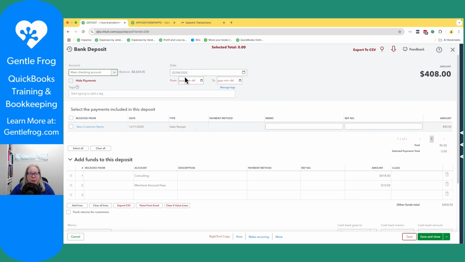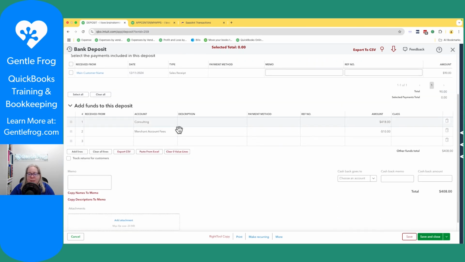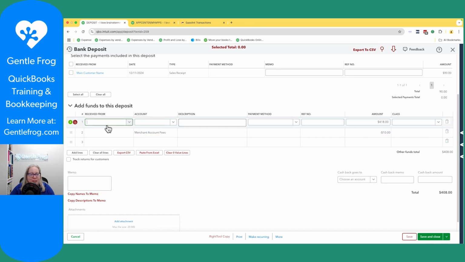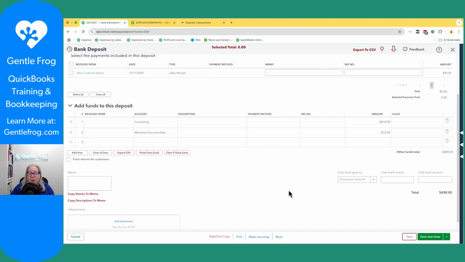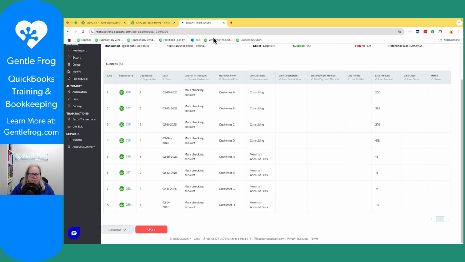It's dated for February. This is something else that I haven't dealt with, so we know that's not part of it. But the deposit is consulting and merchant account fees. Interestingly, it doesn't have my receive from, which I feel like it should. I've got a received from, and this is the receive from field, so I don't know why it didn't work. Let me just look at something real quick in SaasAnt. So I mostly like this. I just really want my example to show this also. So let me just do a save and close.